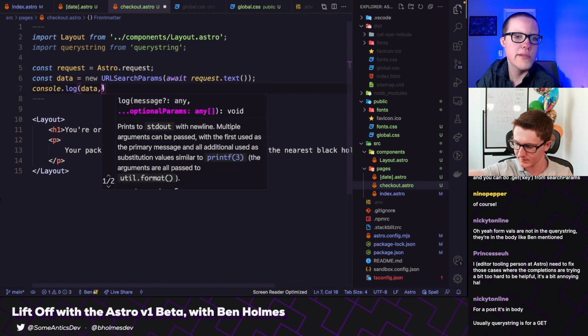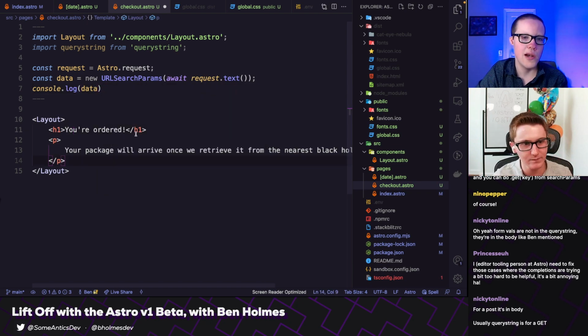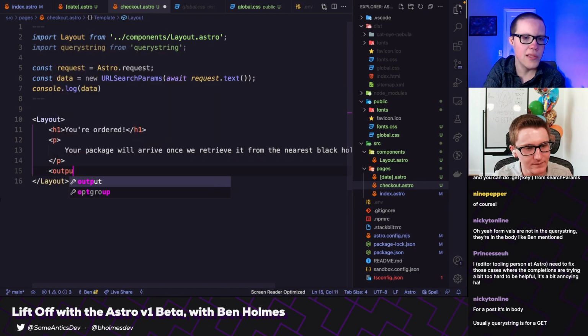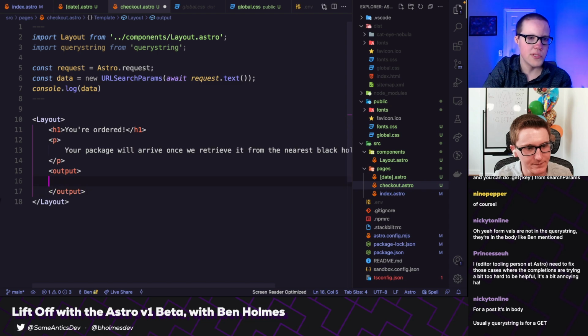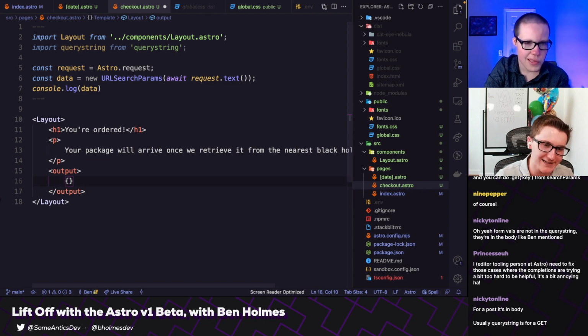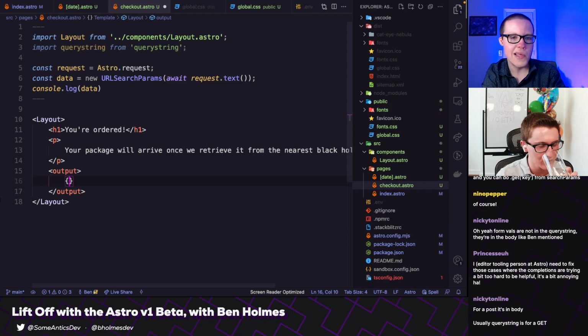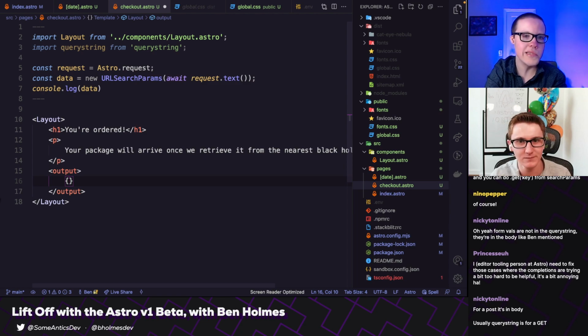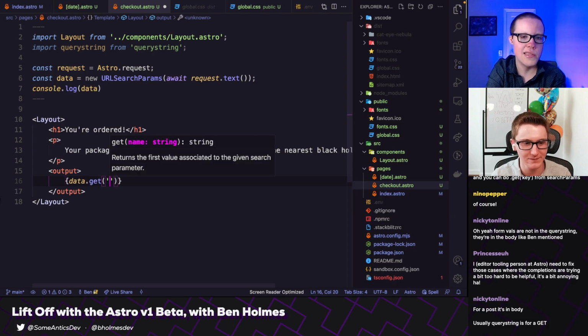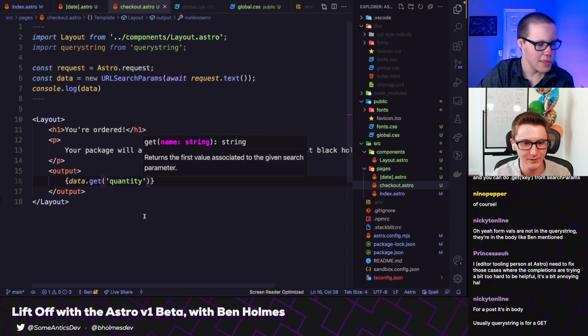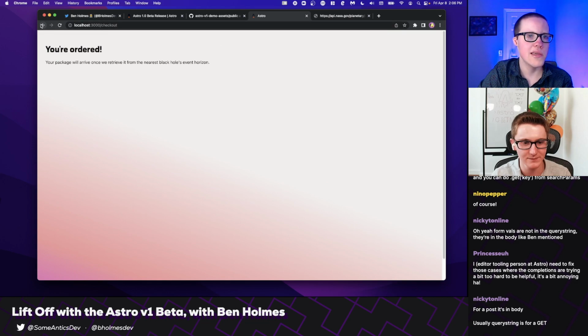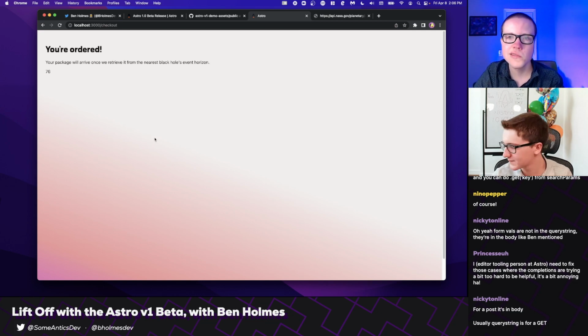Yeah, let's do that. So console log data, we'll keep that in there. And I'll use the output element, which is, ooh, yeah, clean. For those who are unfamiliar, the output element is an element that represents the result of a calculation, typically a form submission. So, data.get quantity, and back up and do this again. There we go. Okay, nice. There it is. All right.